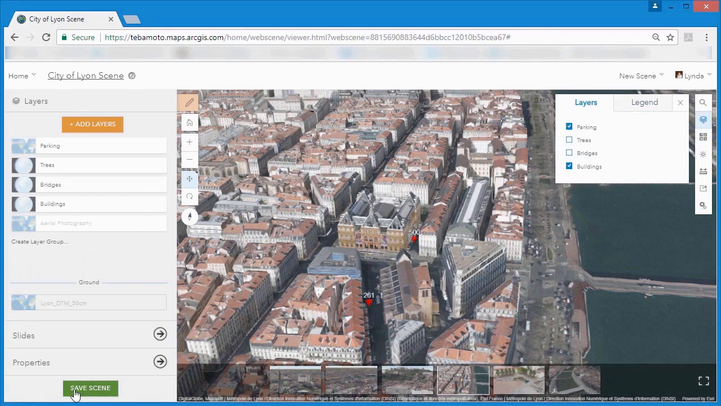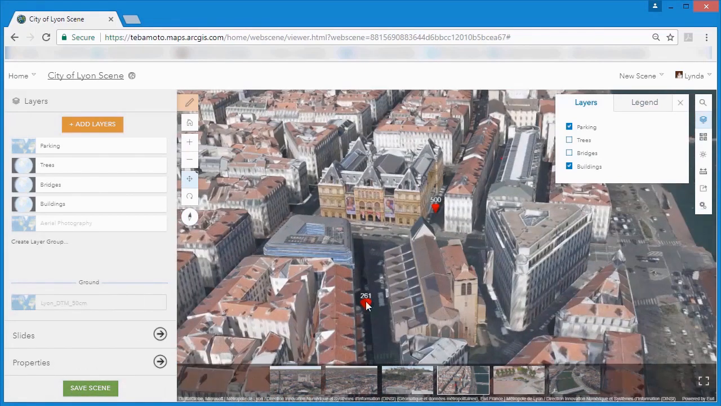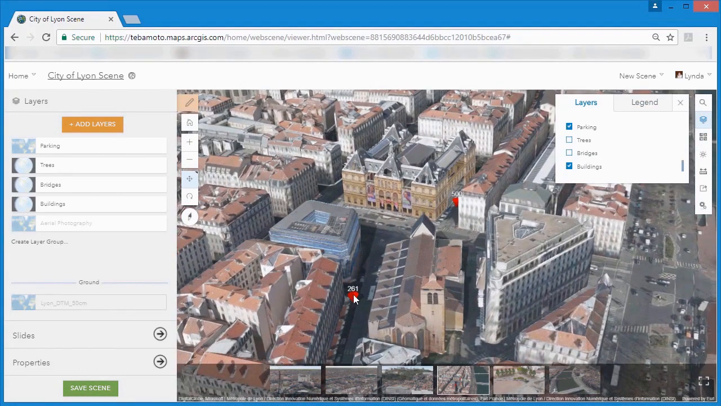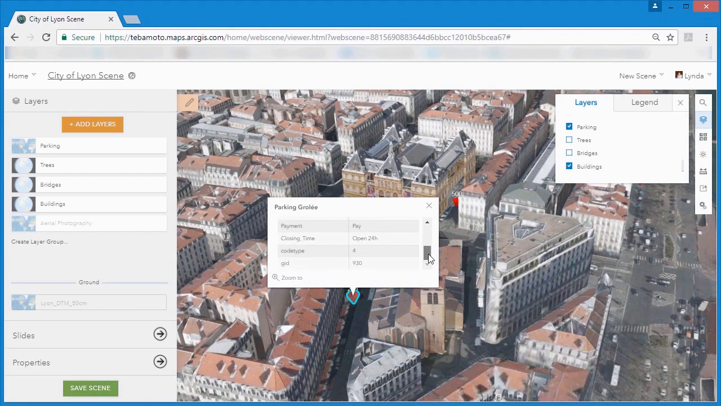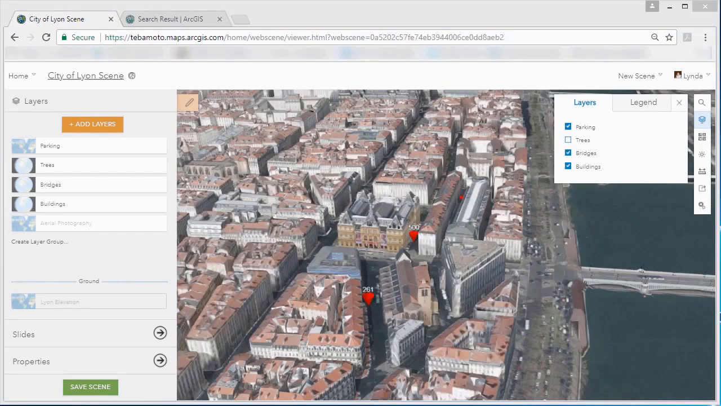Once we're done, we can save our web scene and visualize our parking layer with 3D colored cones that tell us payment type, labels telling us capacity, and information pop-ups that tell us more about each parking garage.